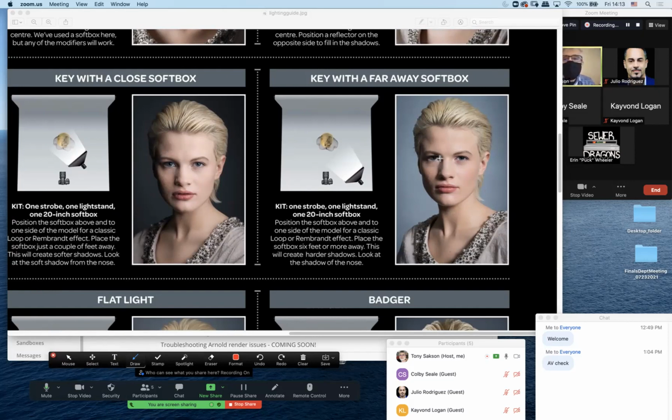Looks like the light is still sort of close, but if you take a look at the highlight in the eye on the key with a close softbox and over here with the far away, it does look like it's slightly higher. What's that? Yeah, it does. Slightly above, not as much as the others, but slightly above. We got a little bit of a nose shadow, but not that much. Yeah. Yeah, she has.